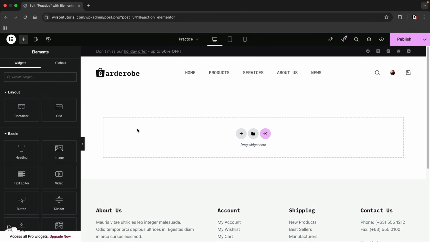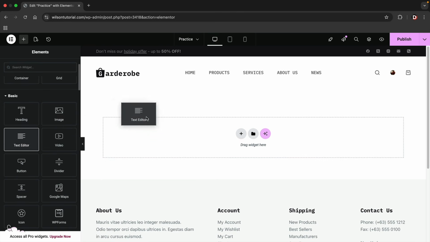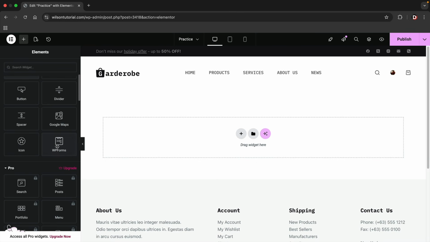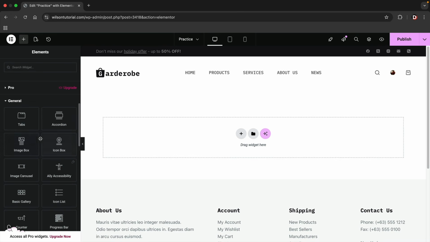So let's get started. Now here on the left side, you're going to see layout. These are essentially rows you can add on your websites. And below that, we have basic, and these are just basic elements that you can drag and drop onto the actual websites. Scrolling down here, we have pro elements. I don't really want to use the pro, so I'm going to collapse this. And then here we have general elements. And again, you can just go ahead and drag and drop these elements onto the actual page.